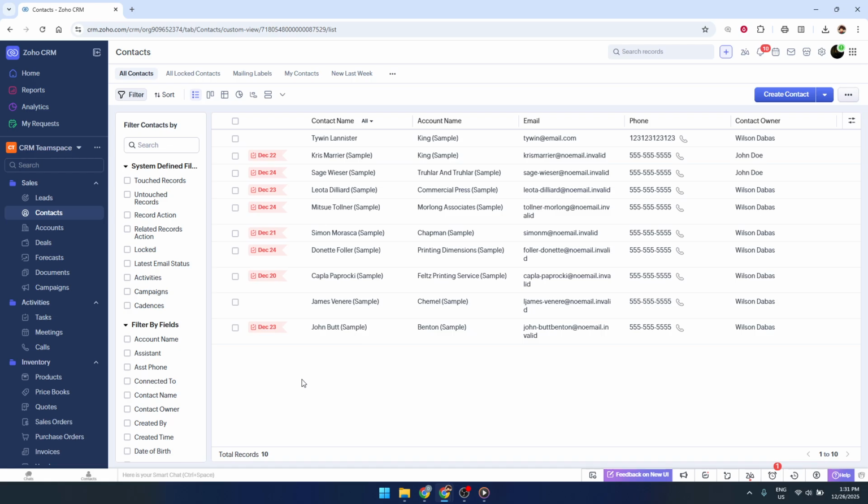Once your file is ready, log into your Zoho CRM account and head over to the Contacts module. You can find it in the top navigation bar. Just click on Contacts to open the main Contacts page. On this page, look toward the top right corner for the Create Contact button. Next to it, there's a small drop-down arrow. Click that arrow, and from the menu that appears, choose Import Contacts. This opens the import wizard.